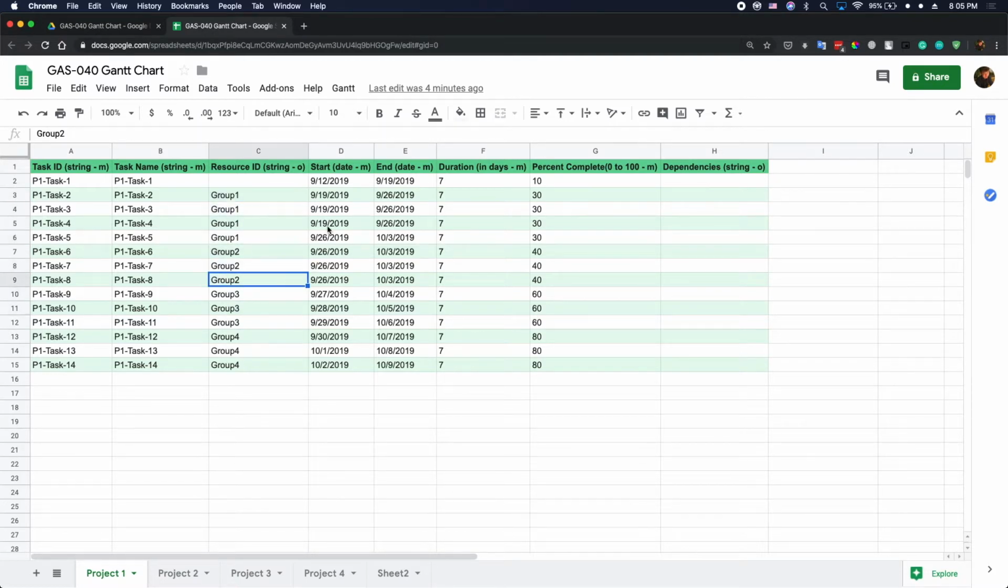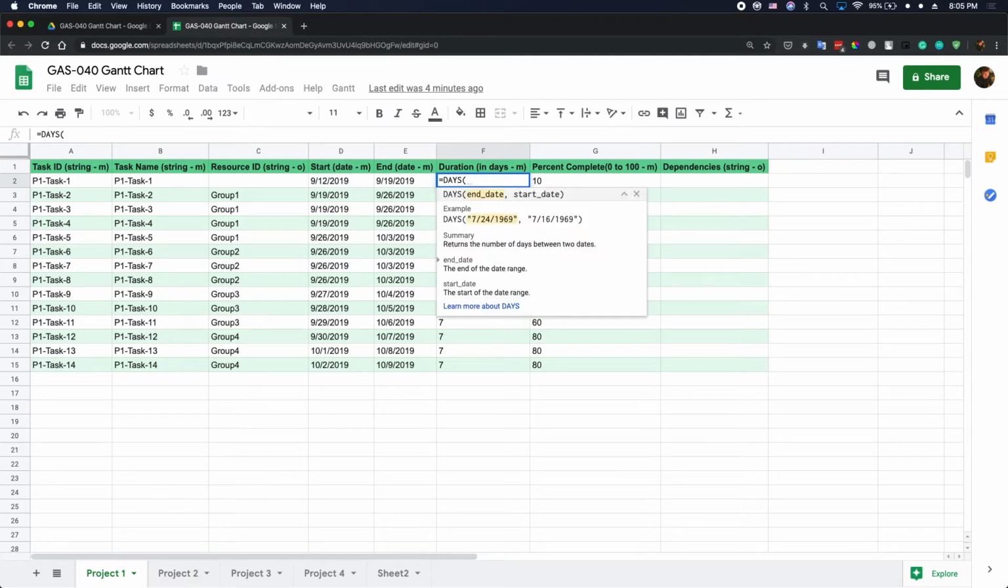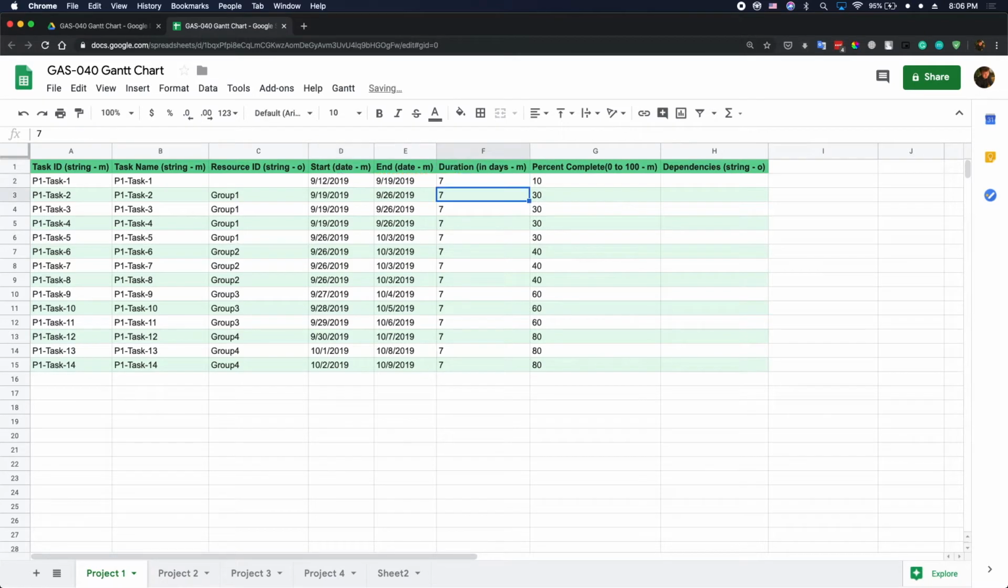For your task, you should have a start time, actually the start date and the end date. Column F is the duration. In this duration, basically we can use a formula. We can use DAYS with the end date and start date. So this is going to calculate the duration, 2 days.